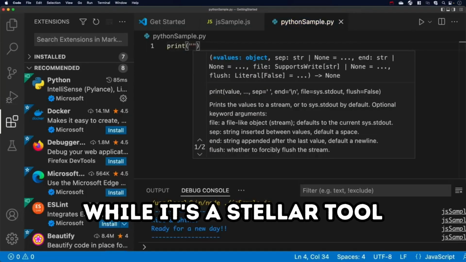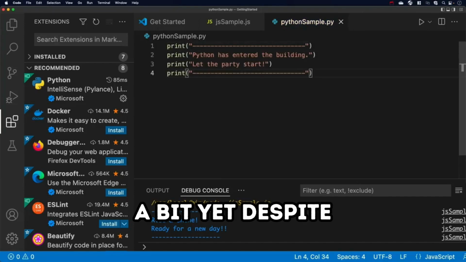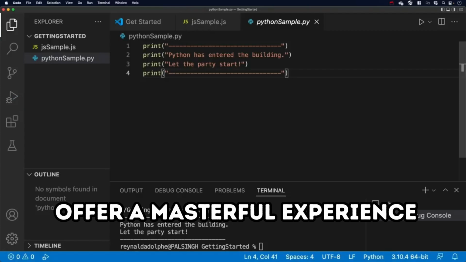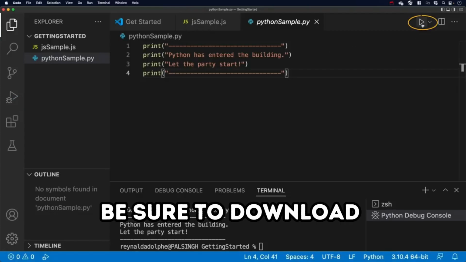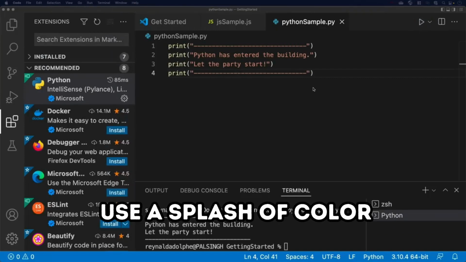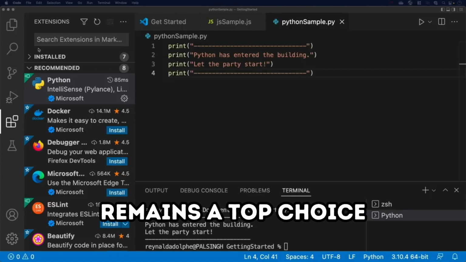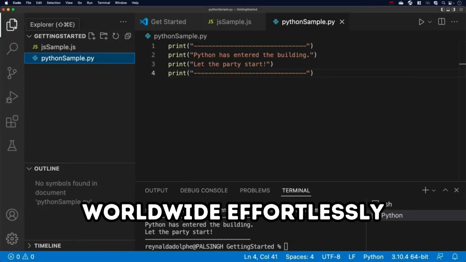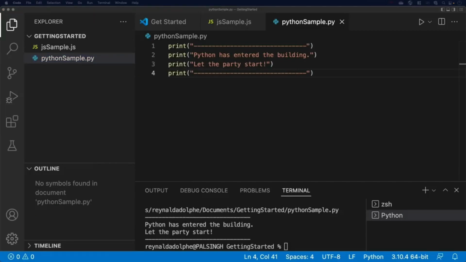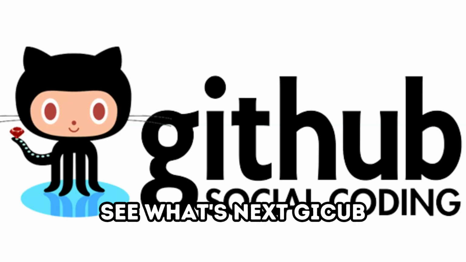While it's a stellar tool, overloading it with extensions can slow things down a bit. Yet despite this slight snag, VS Code continues to offer a masterful experience. Be sure to download it from the official site for optimal performance. And though it could use a splash of color straight out of the box, Visual Studio Code remains a top choice for developers worldwide, effortlessly balancing power and simplicity in every line of code. Starting strong, but just warming up, wait until you see what's next.